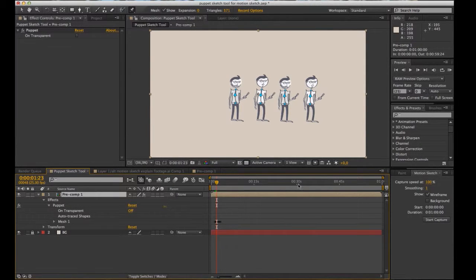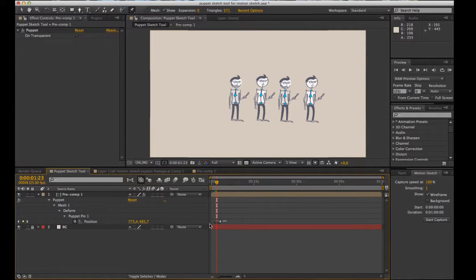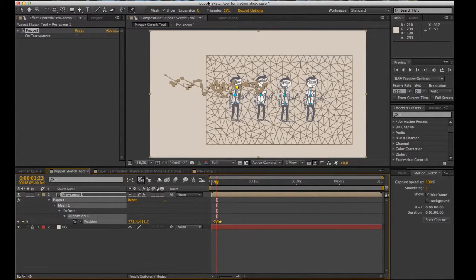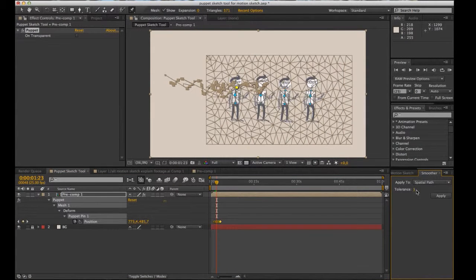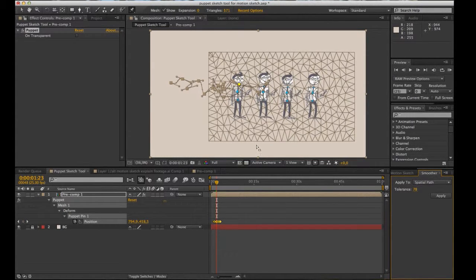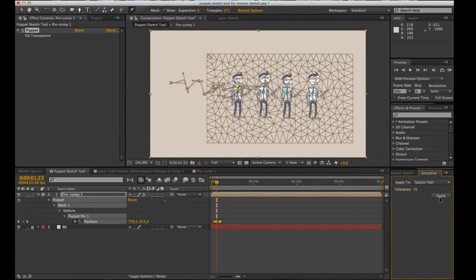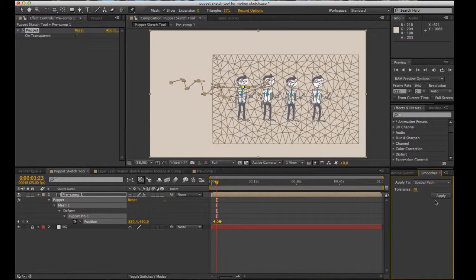Now, another function in Motion Sketch is the smoother. If you select these and go to Window, Smoother, you can apply these yourself after the fact. Apply. There, notice how it went easier. You can press Apply again and it will keep smoothing it down.